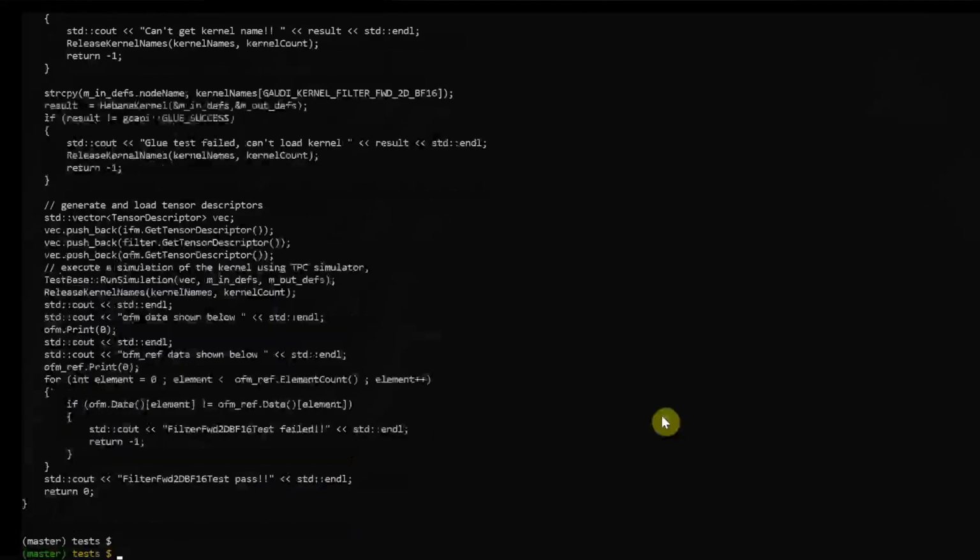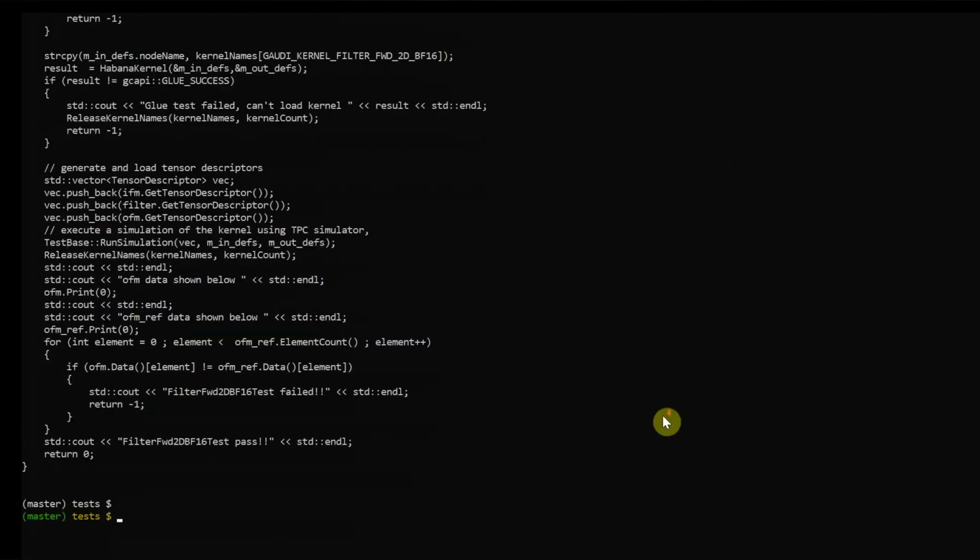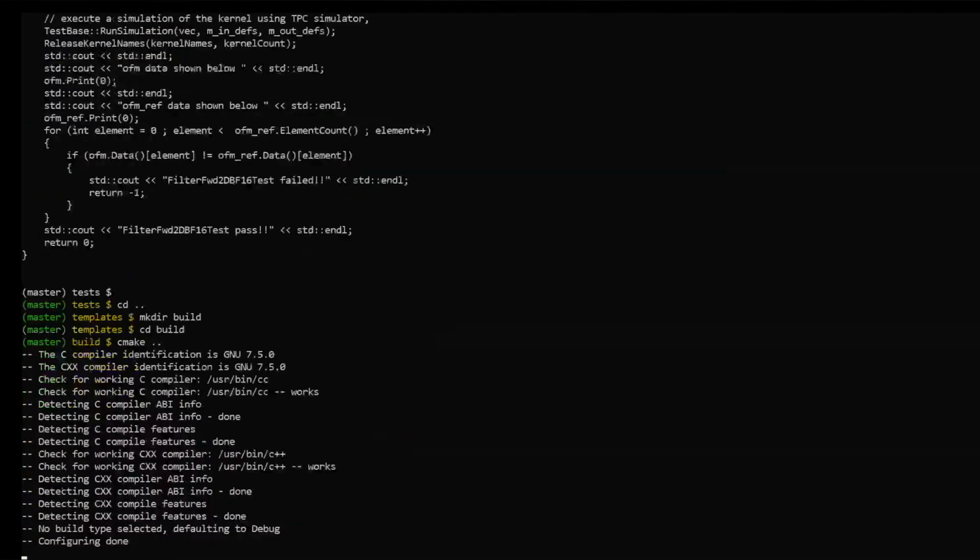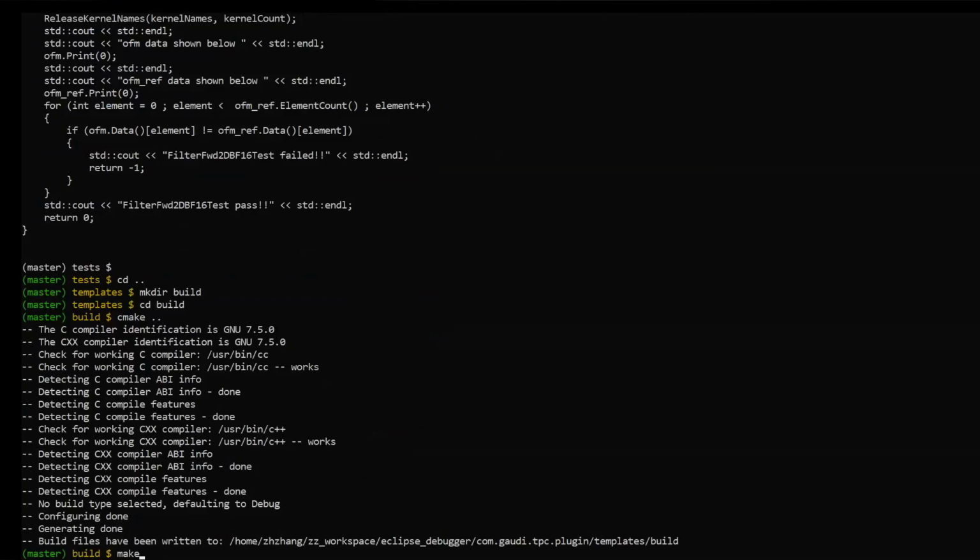Now let's show you how to build the kernel library along with the unit test. We have created the CMake list file to simplify the build process. The first thing is to go back to this folder. Let's create the build folder, go into the build folder, do the CMake, then do the make.